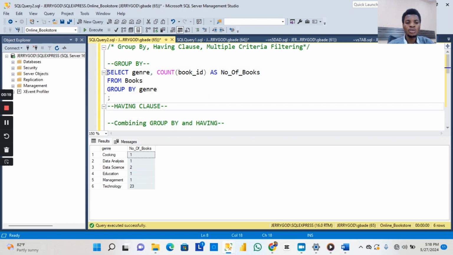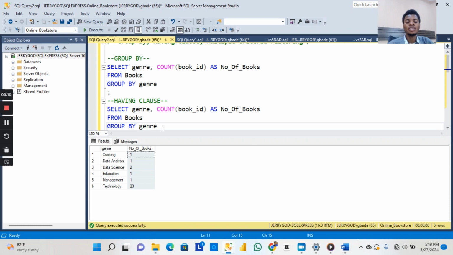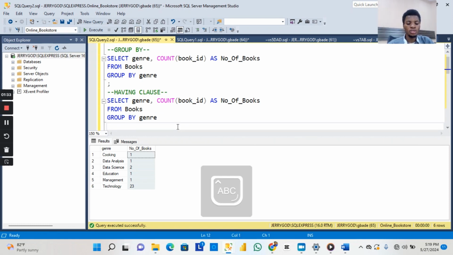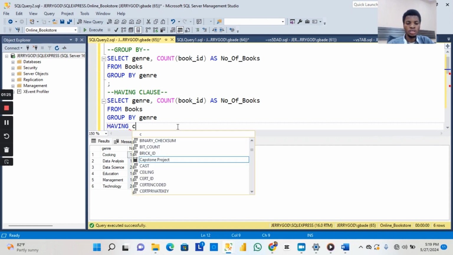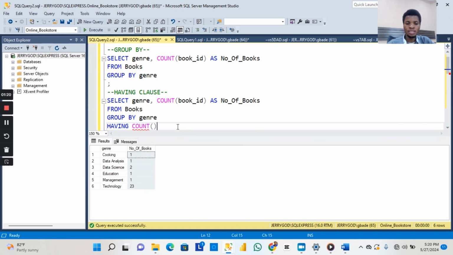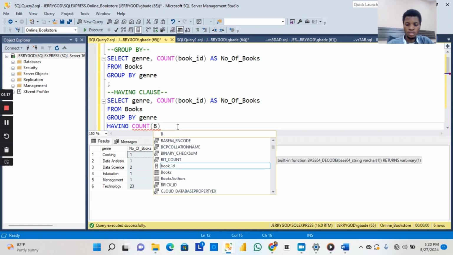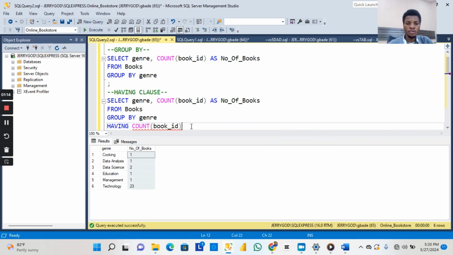Assuming this query that we have just run here, let's assume we only want to see groups that have a count of books greater than 2. So how do we filter that? We can't use where count of book is greater than 2. It won't work. So we're just going to say having count of book ID greater than 2.